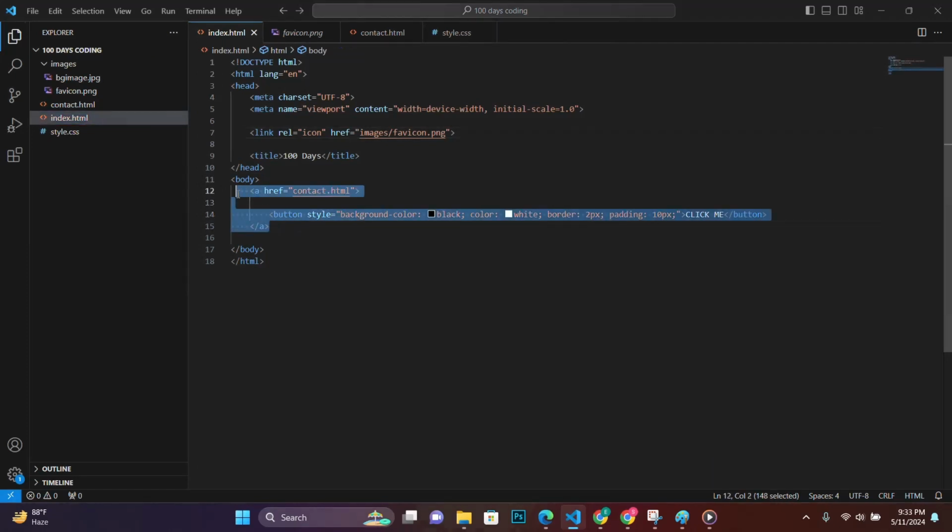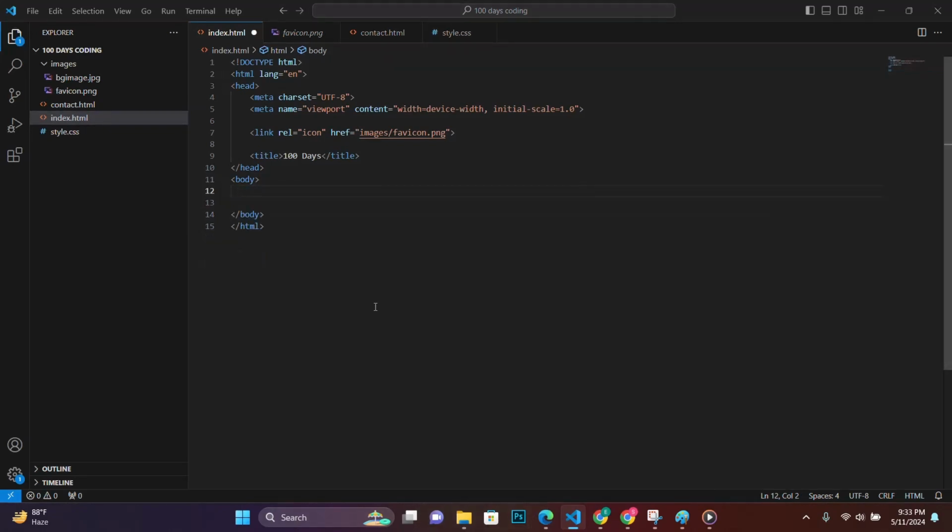Okay. So let me remove our button and we go to navigation bar. Please pay attention. In fact, this is one of the reasons I said, if you're interested in learning this, you don't have to miss this. Navigation bar. So every website you go to has a navigation bar.